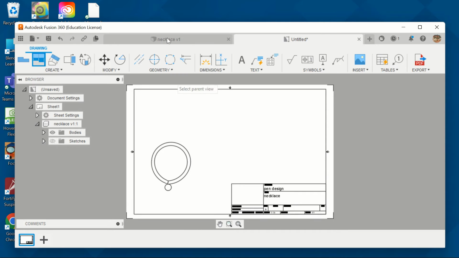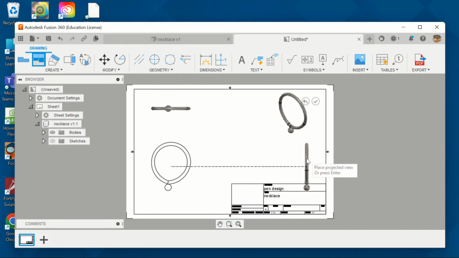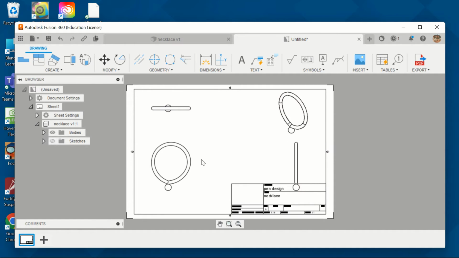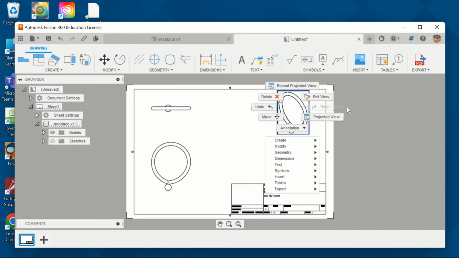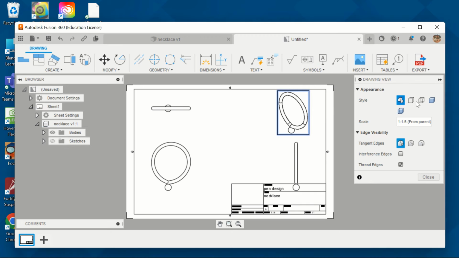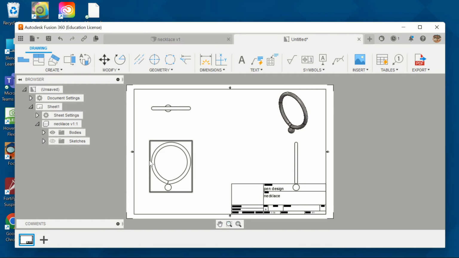And then we want to do our projected view. So I'll click projected view. I swallowed something wrong. Oh, I had the video paused. So we'll select the parent view. There's our top, there's our isometric, and there is our right-hand view. I don't like how that's overlapping on the title block, but okay. And then I'll take my isometric, select that, edit the view, and make that shaded, because I'd like my isometric shaded.